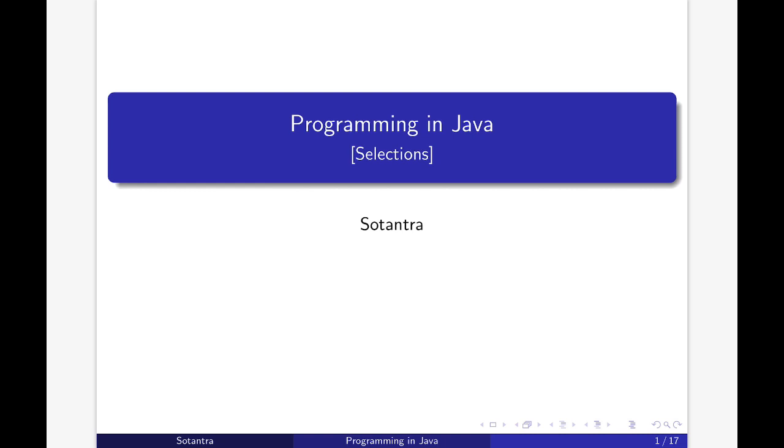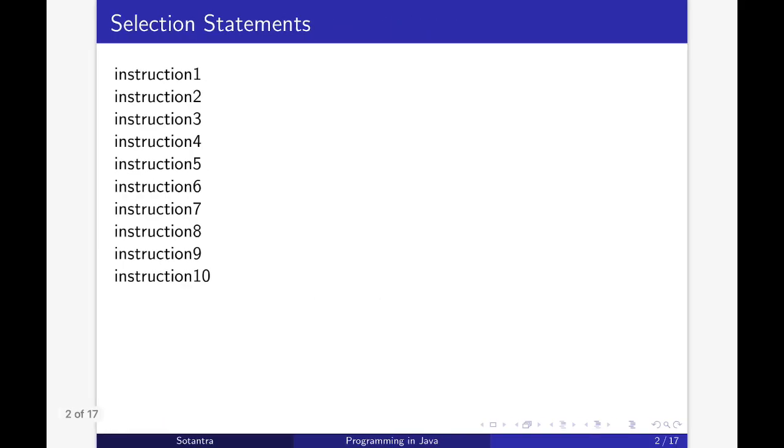The instructions of the programs that we have discussed earlier got executed sequentially. Suppose, for example, in a program we have 10 instructions like instruction 1, instruction 2, 3, 4, 5, 6, 7, 8, 9, 10. Generally, the instructions get executed sequentially. That means first instruction 1 is going to execute, then instruction 2, then instruction 3, then instruction 4, then instruction 5, like this. At the end, instruction 10 is going to be executed.